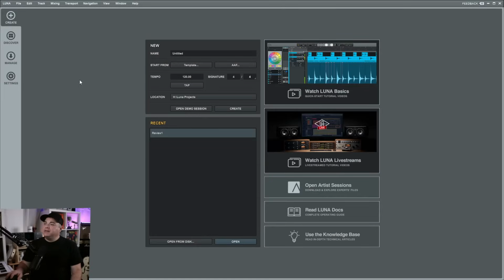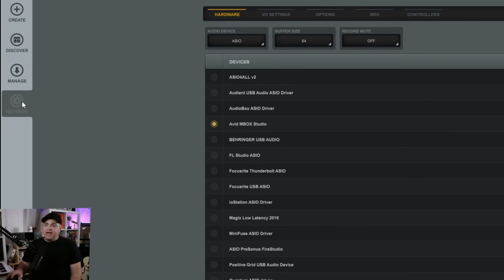When you first open Luna, this should be the page that you land on, and you want to go over here to Settings, and it should be on the Hardware tab already. And you're likely not going to have this list of audio interfaces in here. You may have one or two, so just find the audio interface that you're going to be working with, and then you just want to click on it. So I'm using the Avid MBox Studio. I have that clicked. And another thing, if it doesn't say ASIO in here, it should by default. Then just click here and change it to ASIO.